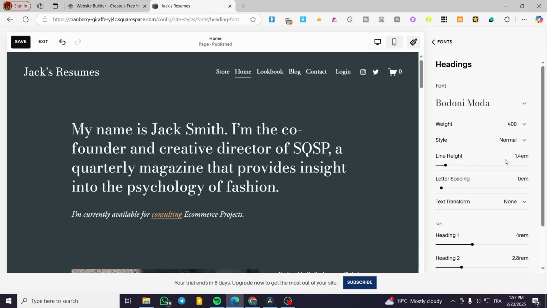You can increase it, decrease it, also with the letter spacing. We have no letter spacing in here. We also have the text transform. You can make it uppercase, lowercase, or capitalize.